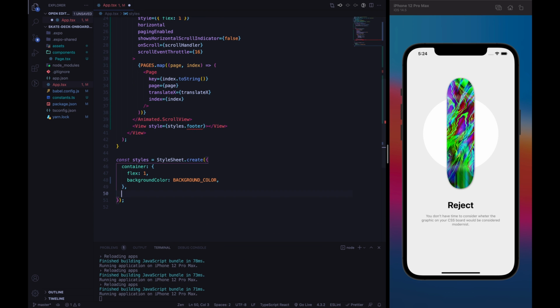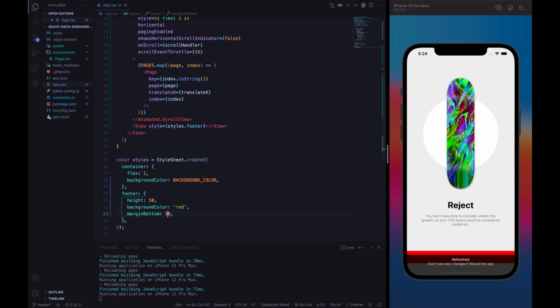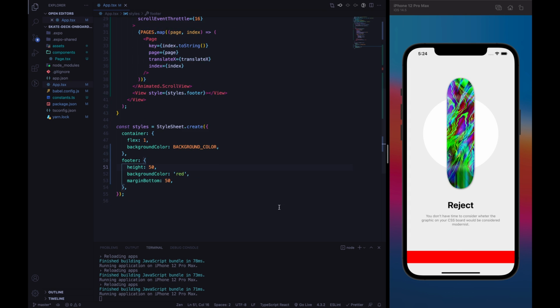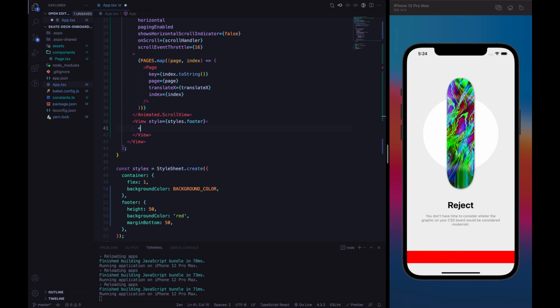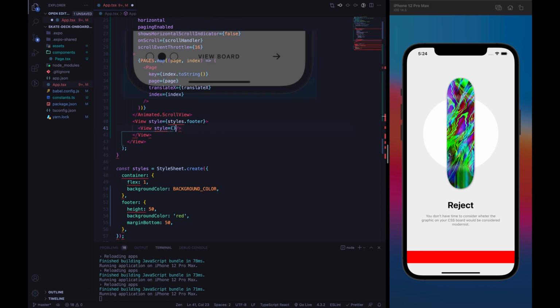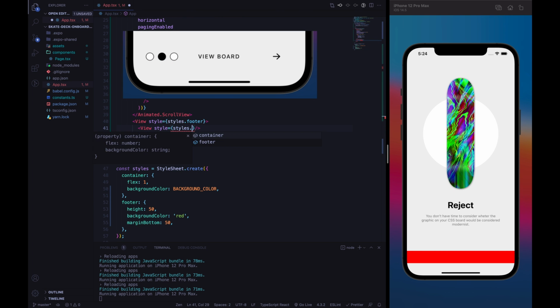So the footer will have a height equal to 50, a background color equal to red, just to see something. Let's add also a margin bottom equal to, let's say, 50. And inside this footer, we will have 3 different sections. So let's actually define the first section here. This one will be our paginator.